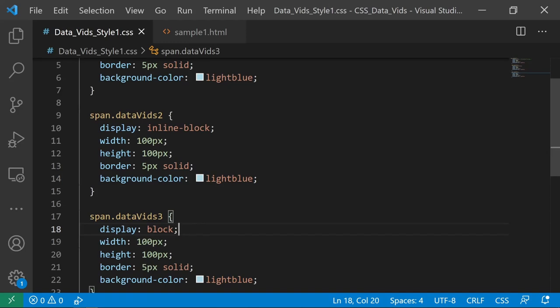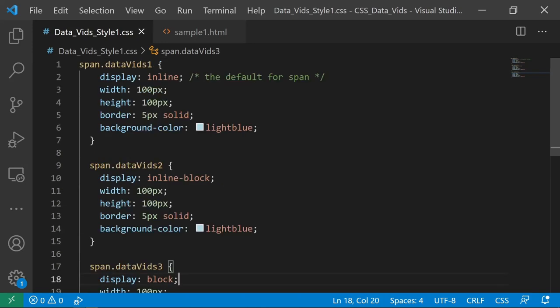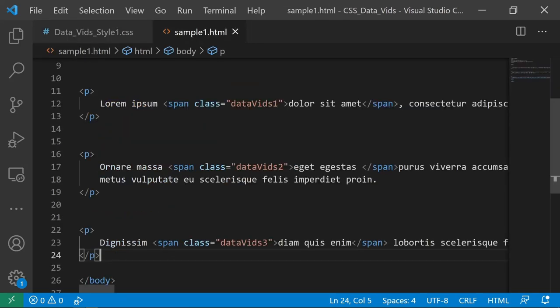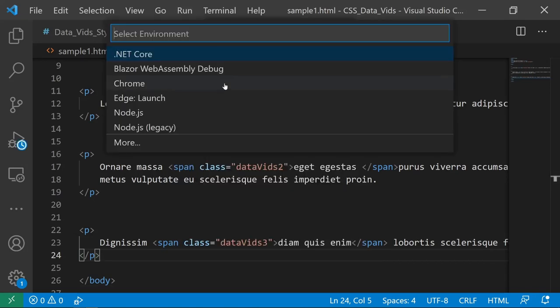So now that you've seen what's going on, remember that what we've applied is DataVids 1 is going to be inline, DataVids 2 inline block, DataVids 3 block. And I've placed them in that same order. So when we run it, we'll see inline, inline block, and then block.